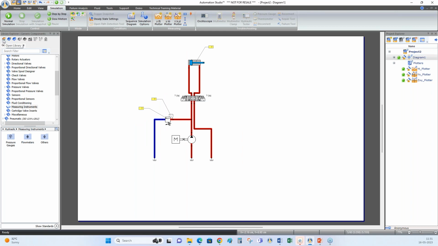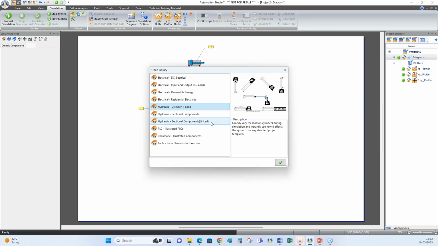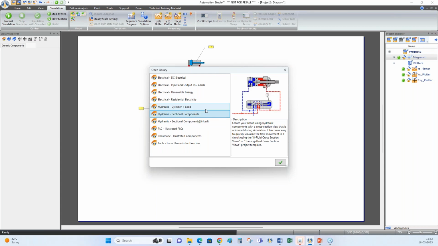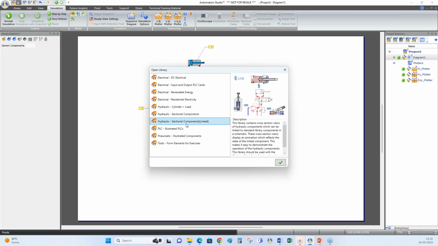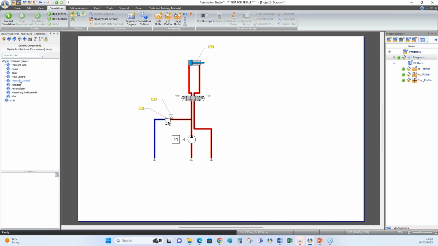So if you click on this orange section, you can see there are different libraries available here. For example, this is for the cylinder plus load. Different scenarios of load are already created here and can be directly used in your analysis. Then there are hydraulic sectional components and sectional component links. I'll just show how that can be used. For example, I'll take a cylinder, a double acting cylinder.